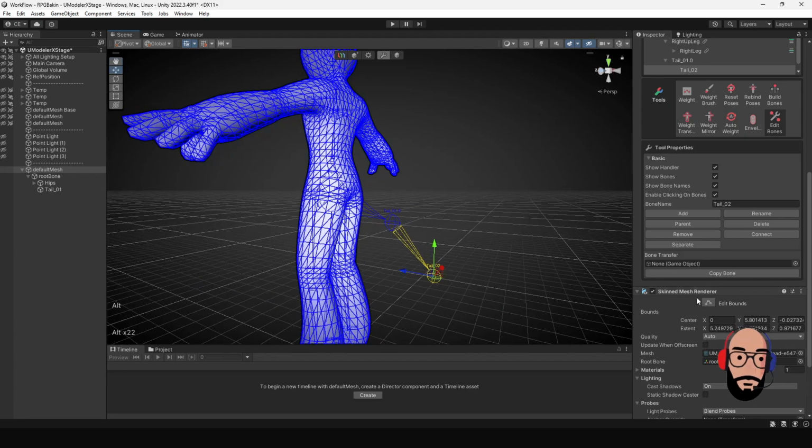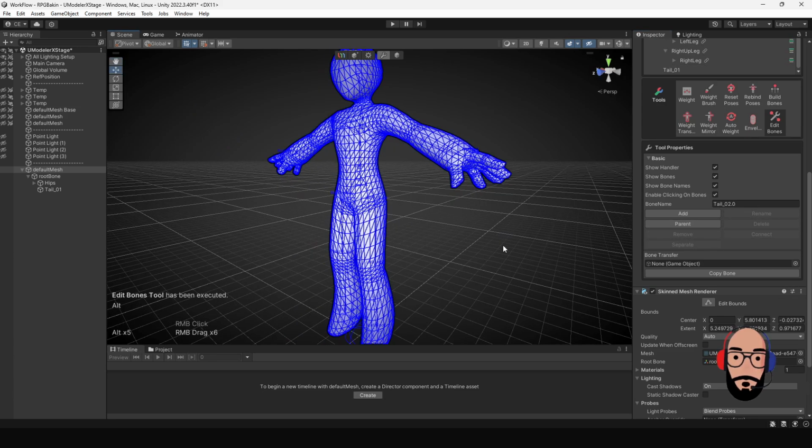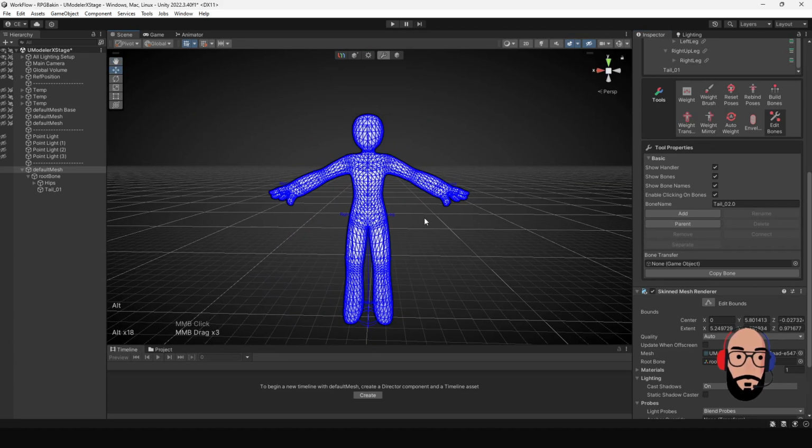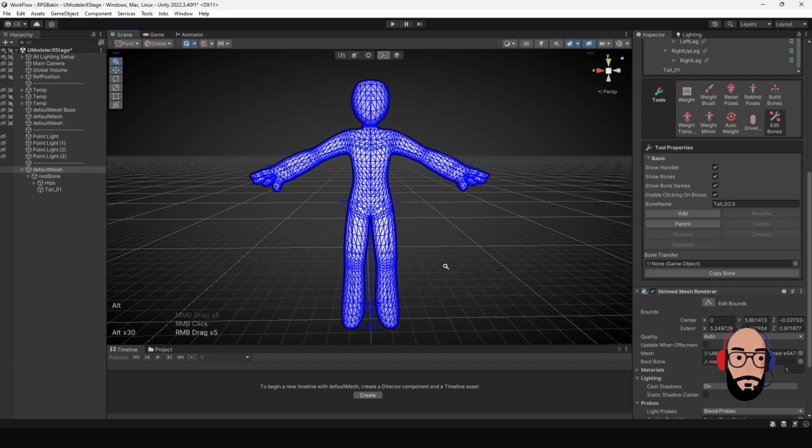And of course, to delete a bone, we can go ahead and click delete. If you want to separate it, you can separate it. We don't want to do that, but you can do it if you need to. I'm just going to go ahead and hit delete. I'm going to select this one and hit delete. So that's something to think about, just knowing that you have the ability to edit bones.